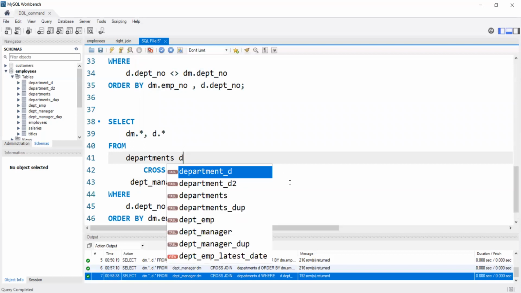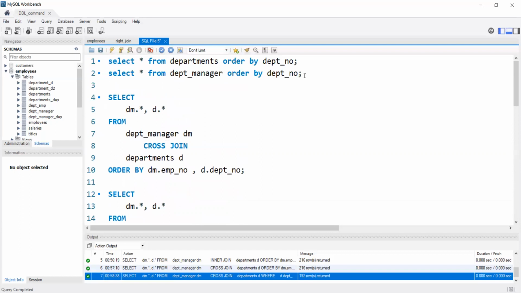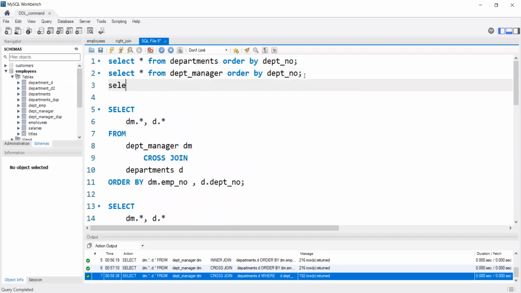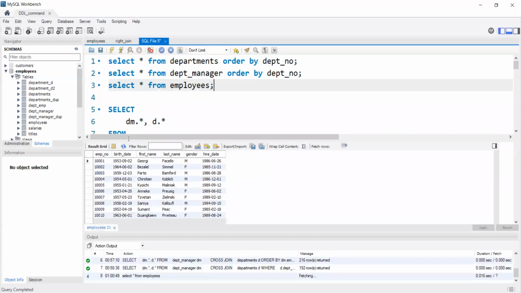Okay, what I'm going to do is an inner join on the department manager table and the employees table. Let me show you the structure of the employees table so that you can understand. Select star from employees. Okay, so in this we have columns like employee number, birthday, first name, last name, gender, and hire date.